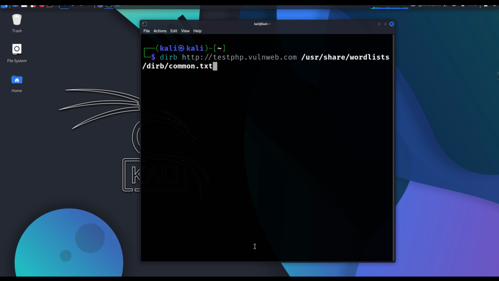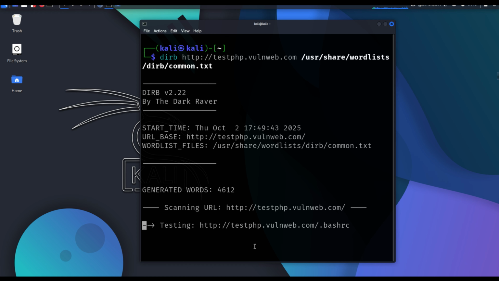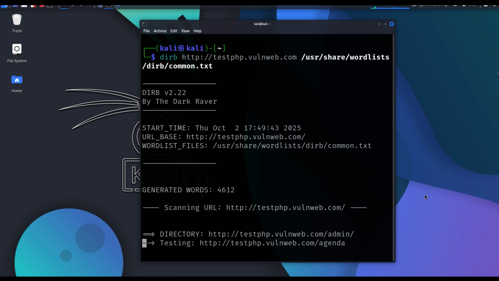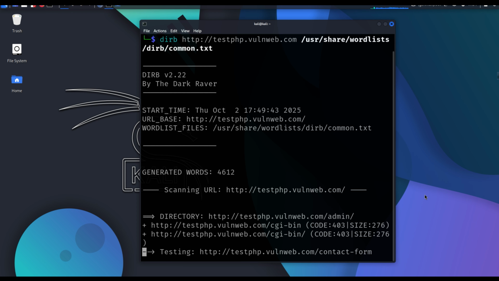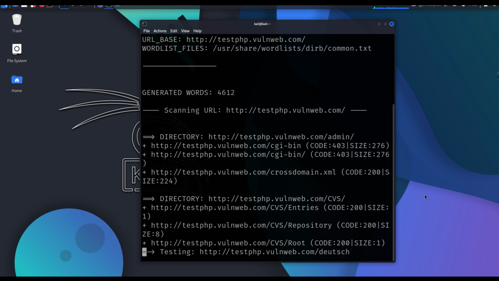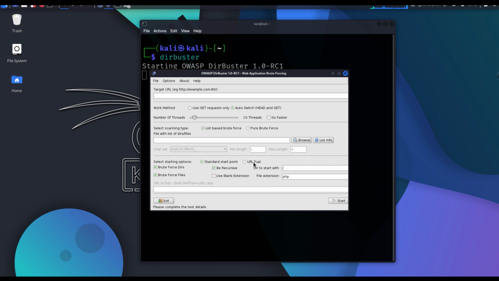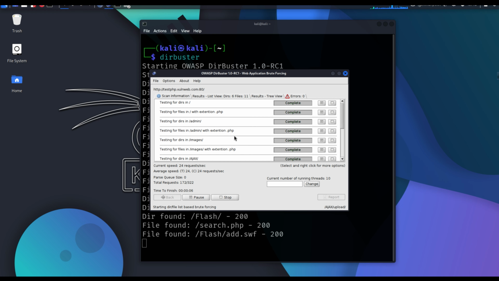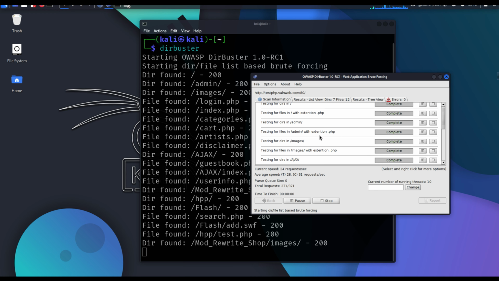DIRB: directory brute forcing, finding hidden files. DIRB tools are used to discover hidden directories and files in web applications. Security testing use cases: finding admin panels, identifying configuration files, locating backup files, and checking for exposure of sensitive data. Like DIRB, there's DirBuster. It's a UI tool, so it's easier to use. People who have trouble with the command line can use it.